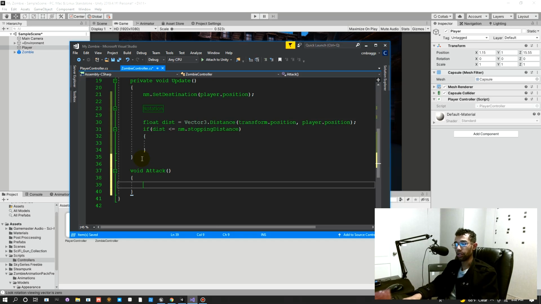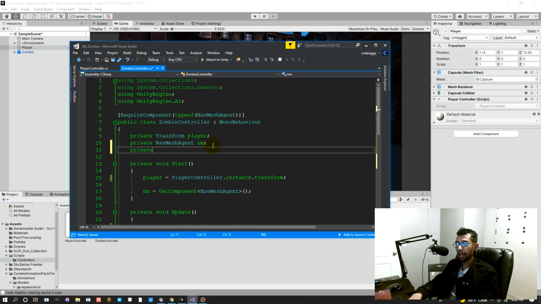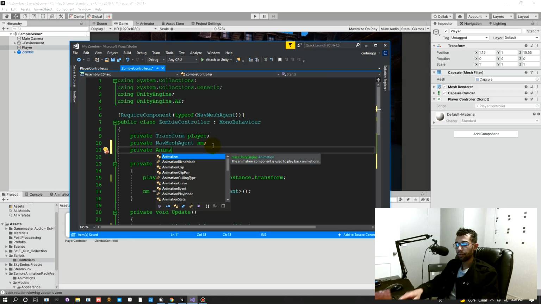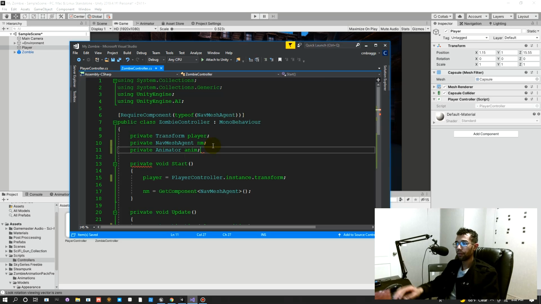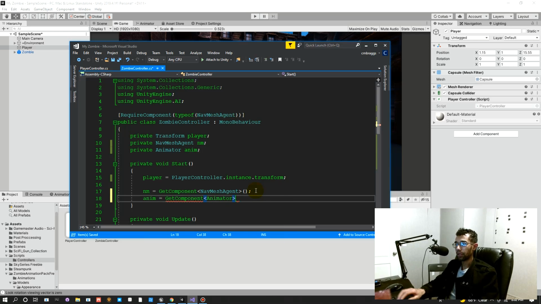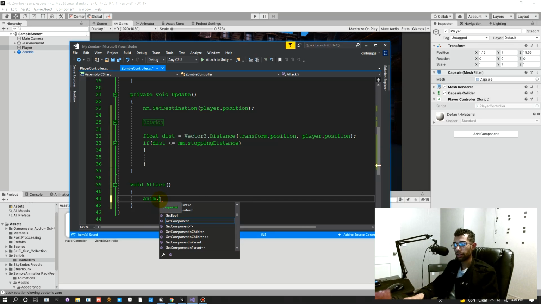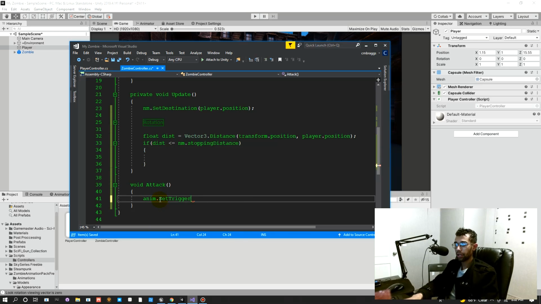So we're going to then go get our animation. We need to make sure that we come over here to the top, add a private Animator, and we're going to call it anim. Inside of our void Start, we're going to say anim is equal to GetComponent Animator, like so. Then we're going to come back down here and say anim.SetTrigger, and then we're going to put in our attack. Now this is the parameter that we set up earlier.